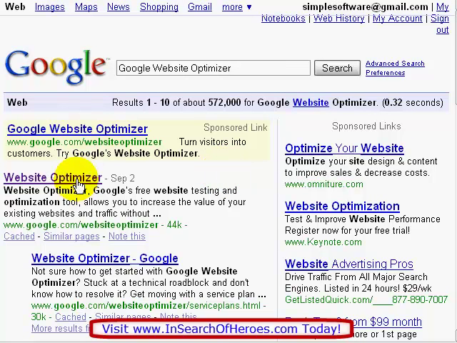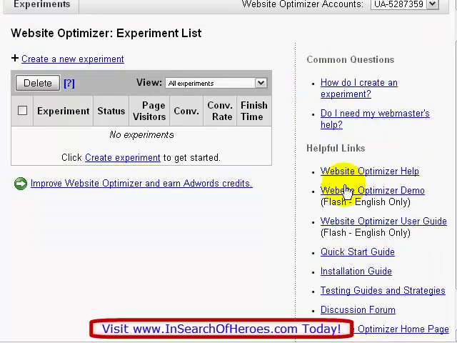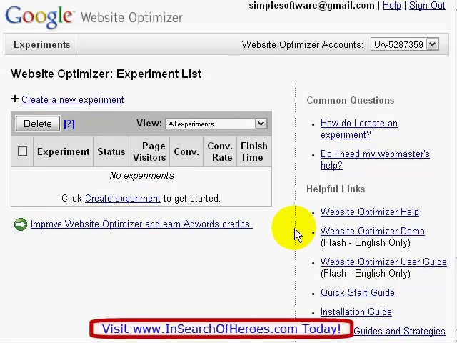And you can go ahead and click it. It's at google.com/websiteoptimizer. If you don't know anything about Website Optimizer and you'd like to know a little more information about it before you actually get started, you can also read below here. There are tutorials and user guides and things like that. But I'm actually going to show you how to do just that.